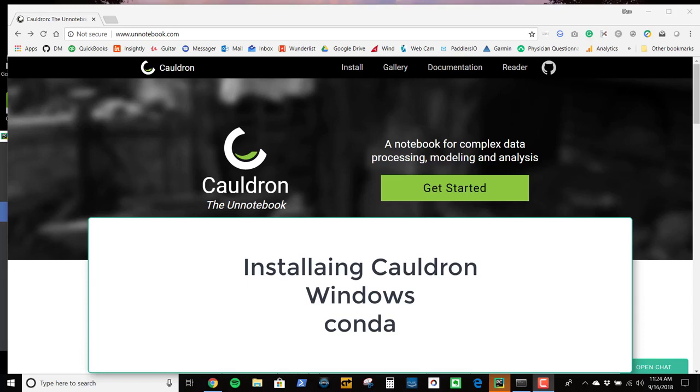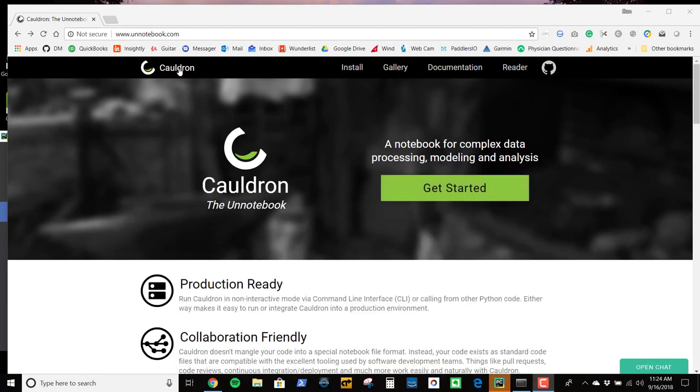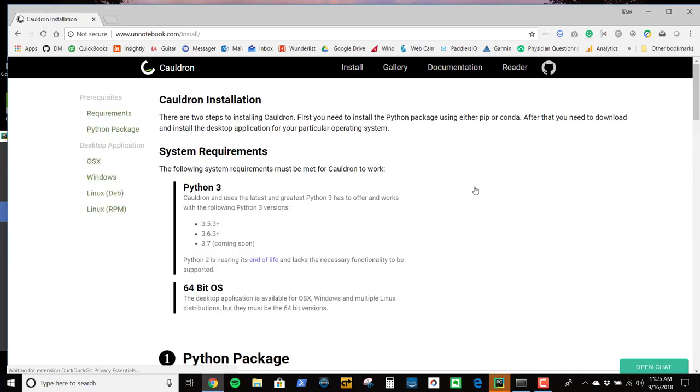Hi, my name is Dan, and in this tutorial I'm going to show you how to install Cauldron on a Windows machine using Conda. First, go to unotebook.com and click Get Started.